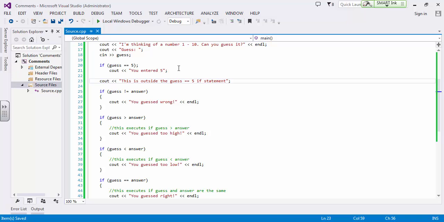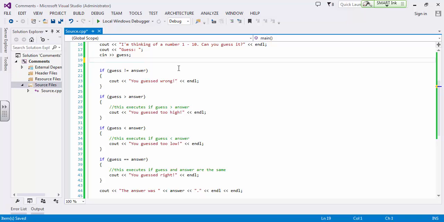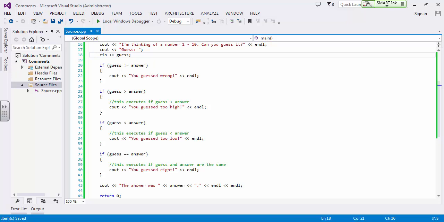So let's get rid of all of this entirely. This issue, problem, or error, or whatever you want to call it, can be avoided by always using braces, these curly braces. You always want to use those.